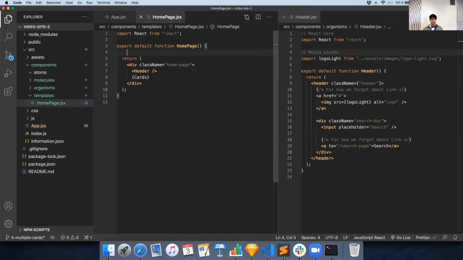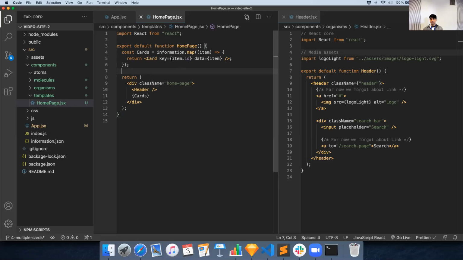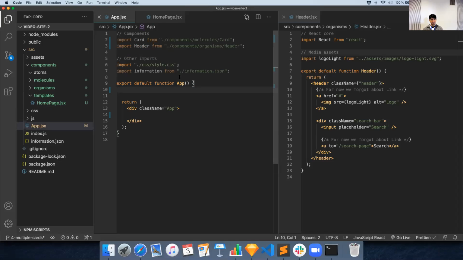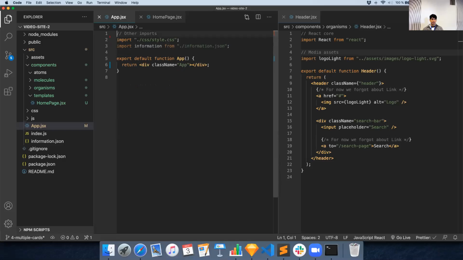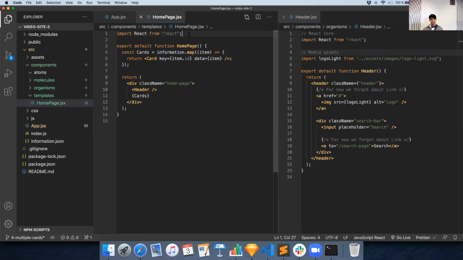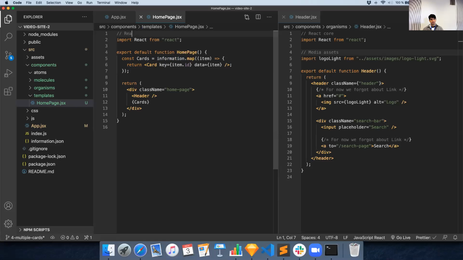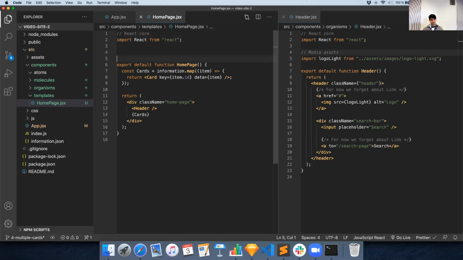I need the cards, so I need this one. You will realize that where is information. We're gonna pass the information as a prop in one moment. We need my components. I will need to re-import the components. App will need to import a homepage instead of cards. So this will be my React core, and this will be my components.